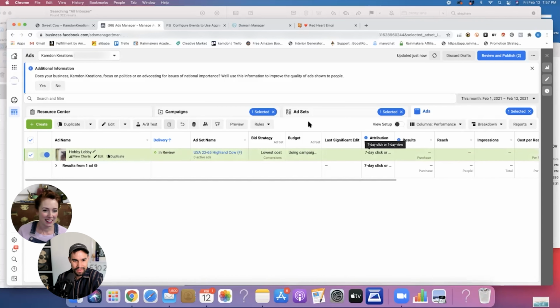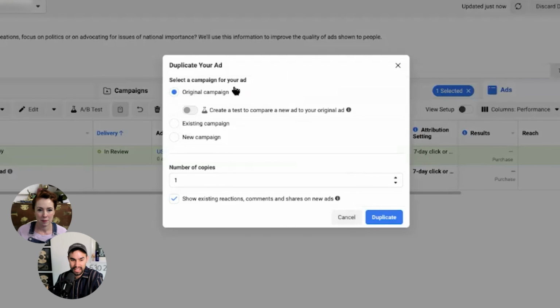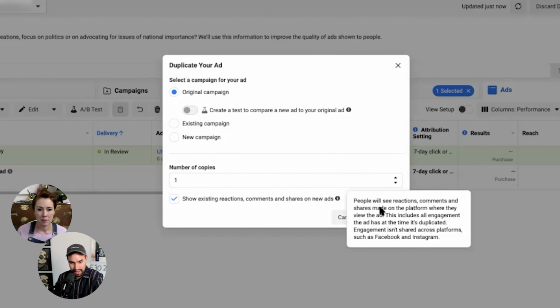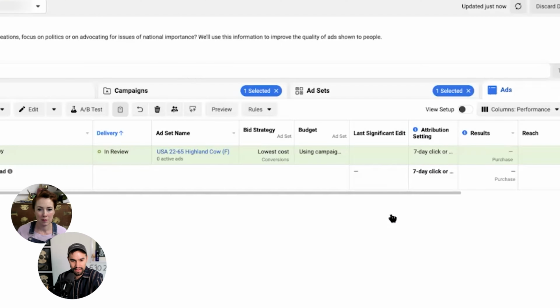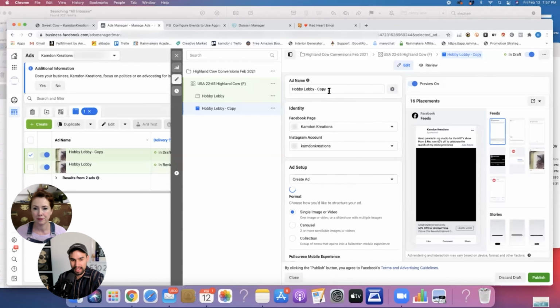So what we're going to do, we're in the ad level here. We did all that work already, so we're just going to duplicate it. We're going to keep it in the original campaign and hit duplicate. We could have actually said 2 times there, but I just did 1.